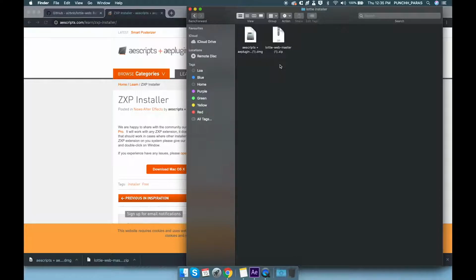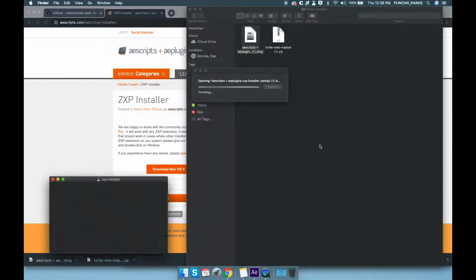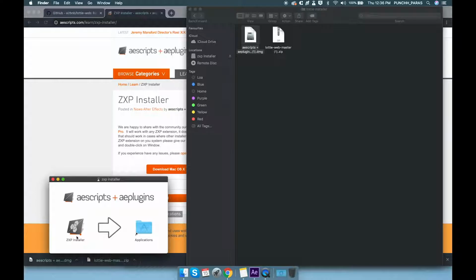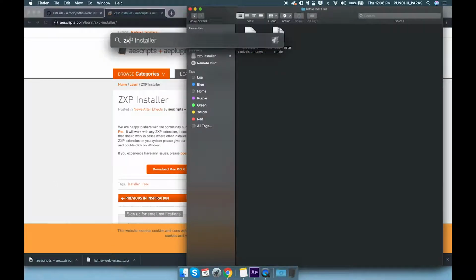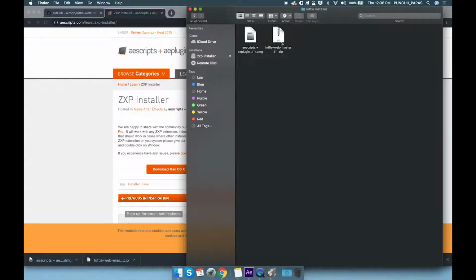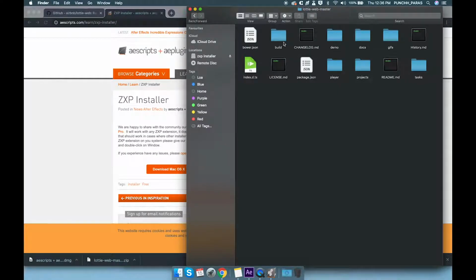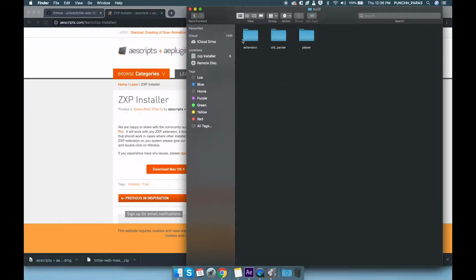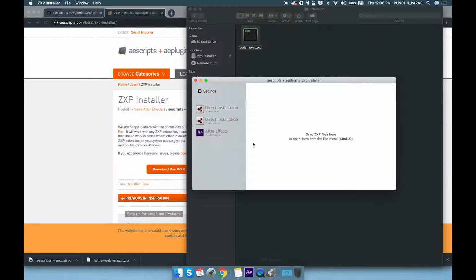When you open it, it will look like this, or for Windows you can follow the original process of installation. For Mac you will find something like this. Follow the same installation process and launch ZXP installer. Also extract the Lottie master file and go in the build folder. Then extension, here is the .zxp file. Drag the file into the ZXP installer.